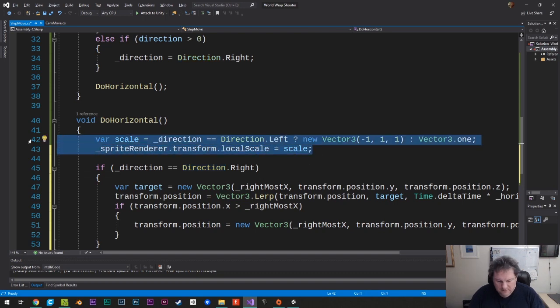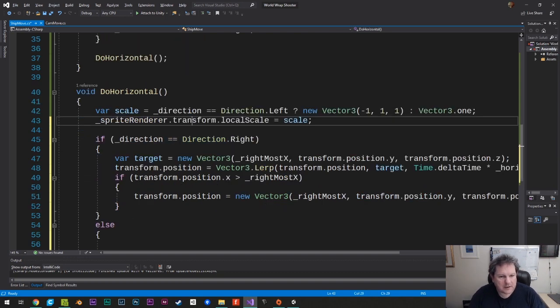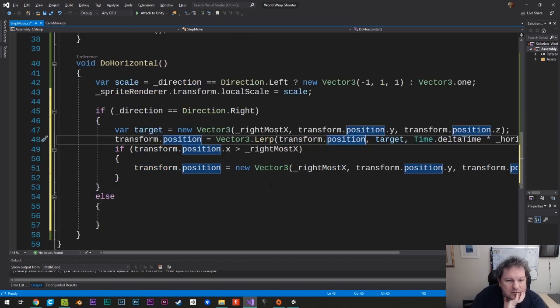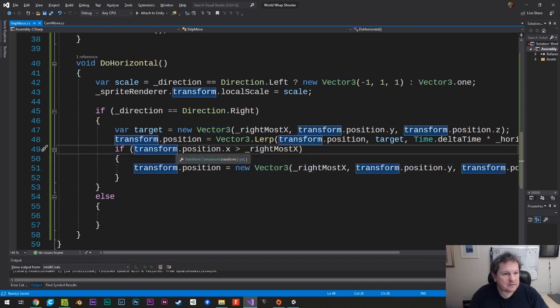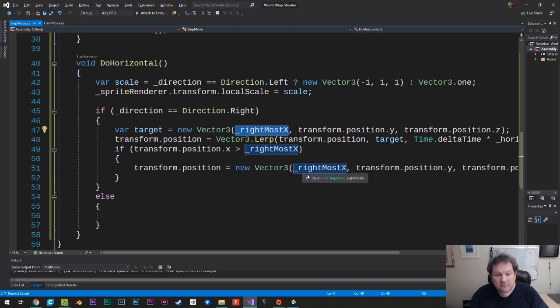So this can be swapped out for a flip. And this one here, the target transform, is going to be exactly the same, but it's going to be for the x. It's going to be the same for the leftmost direction, if that makes any sense. So instead of going to be rightmost, it's going to be leftmost.